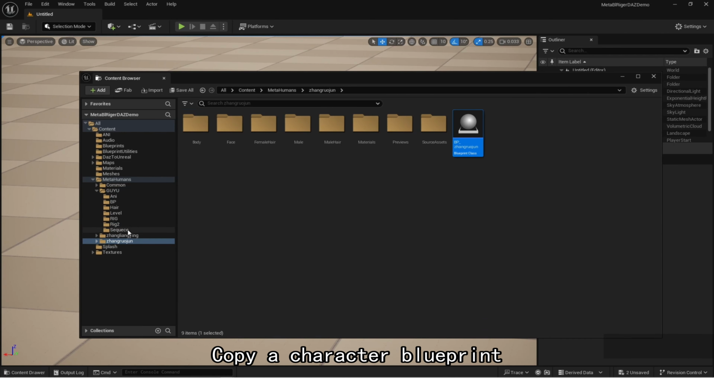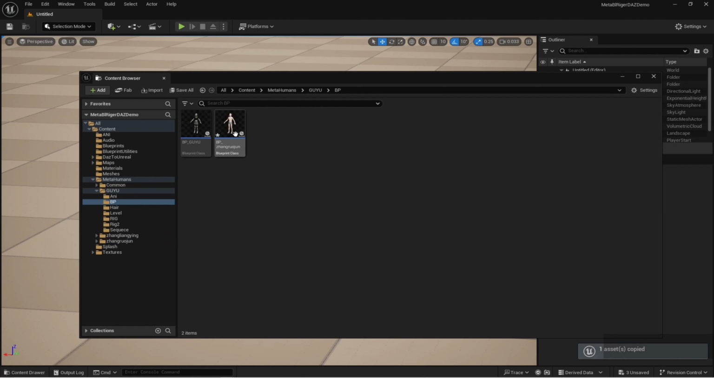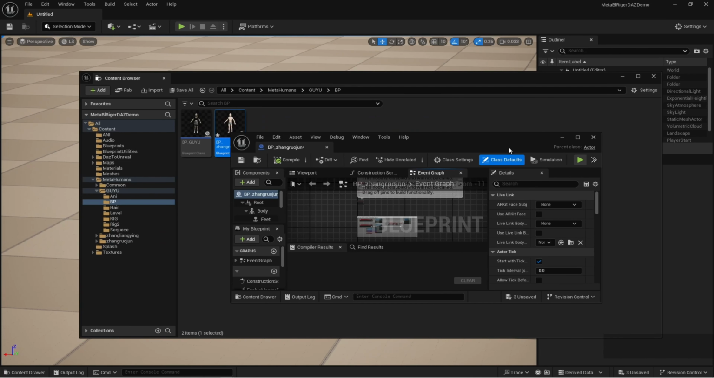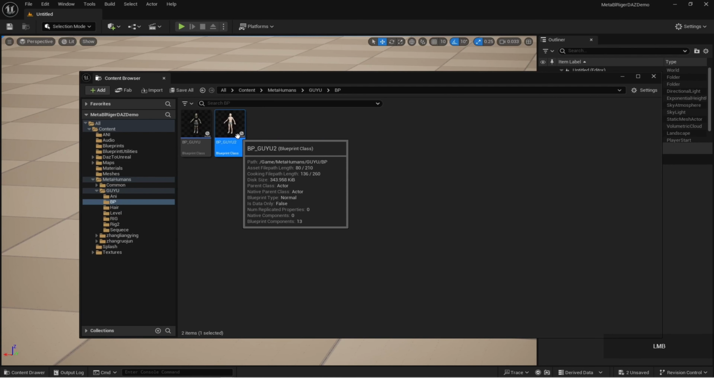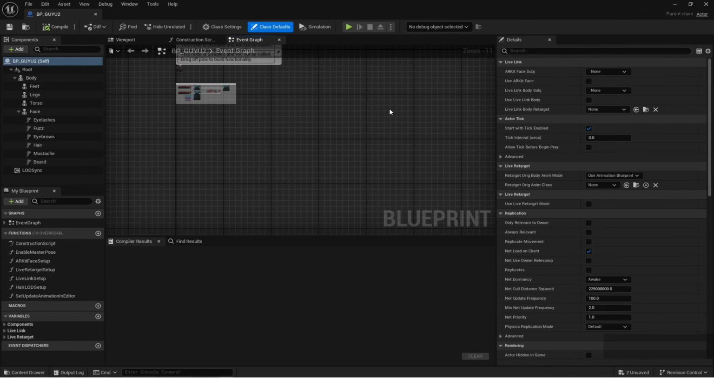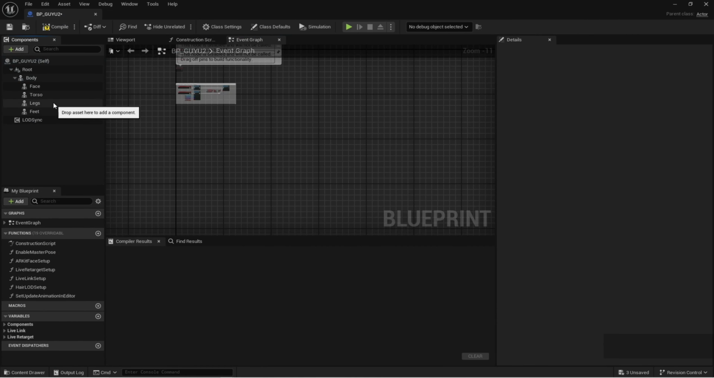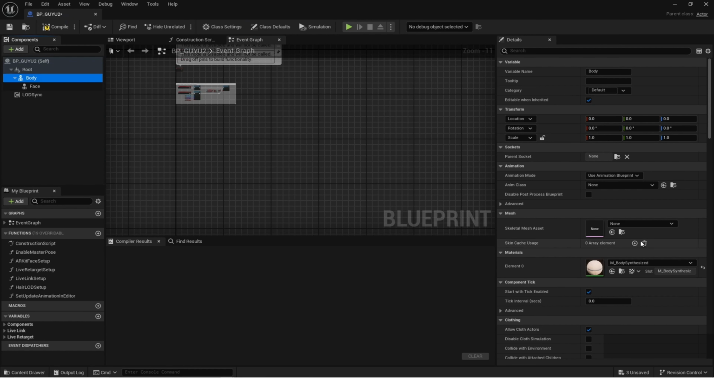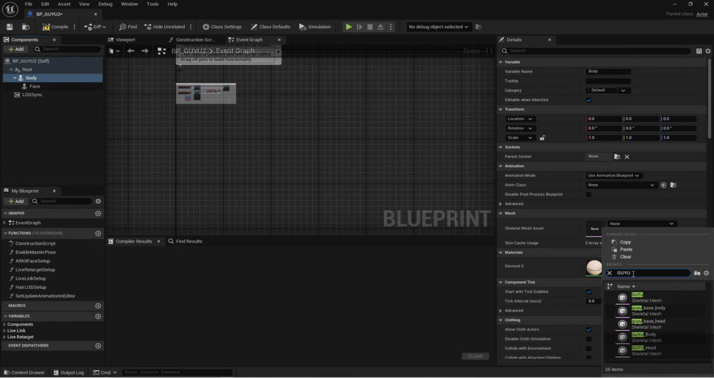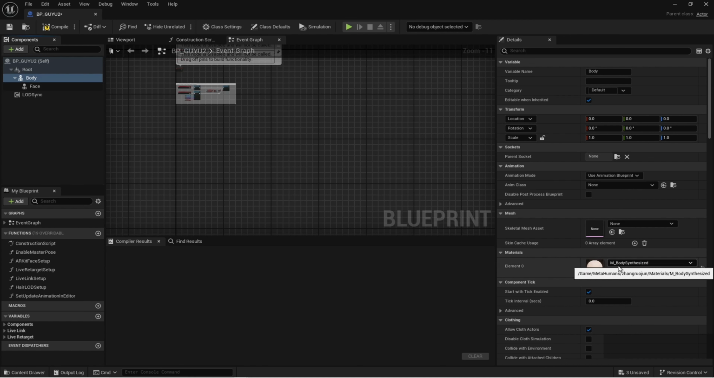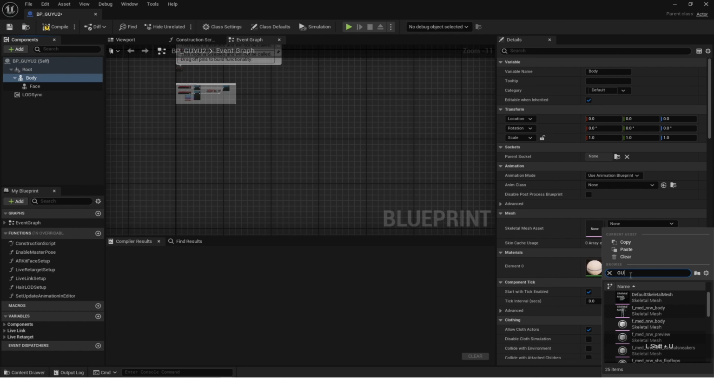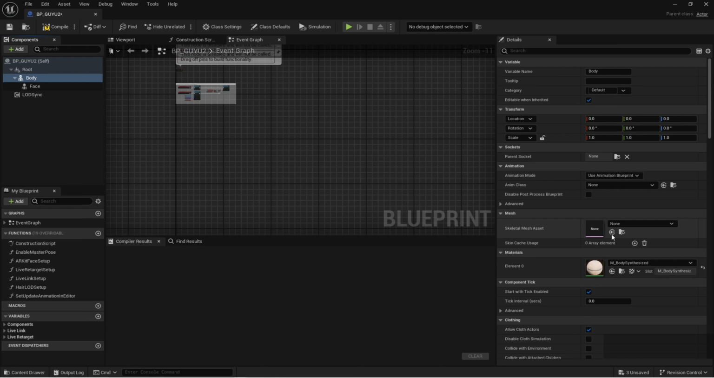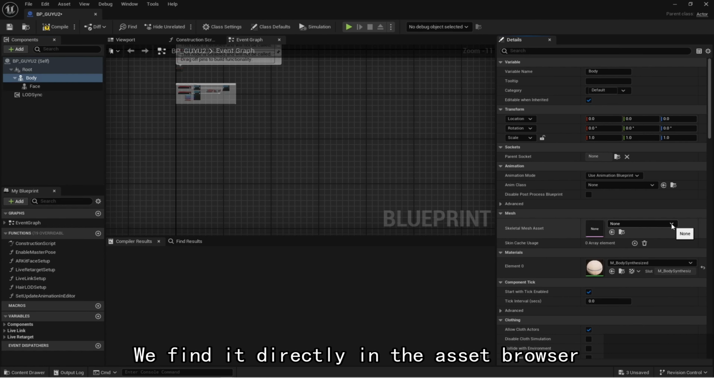Copy a character blueprint. Then we rename it. Delete attachments we don't need, and skeletal mesh. Select the skeletal mesh asset for the body. We find it directly in the asset browser.